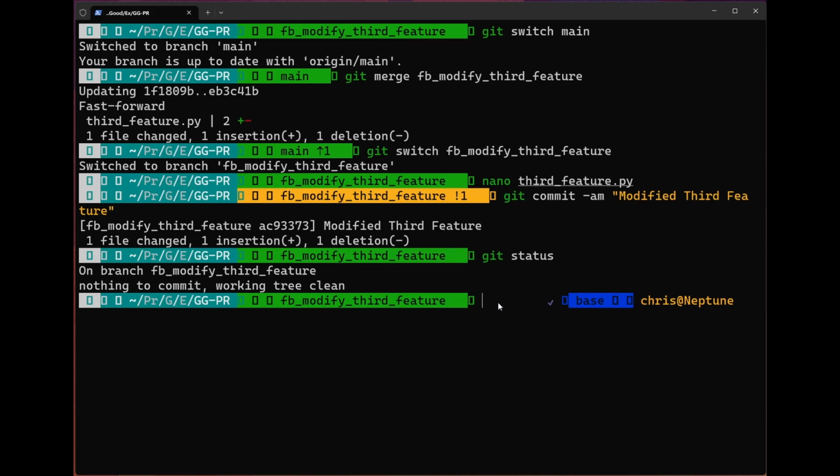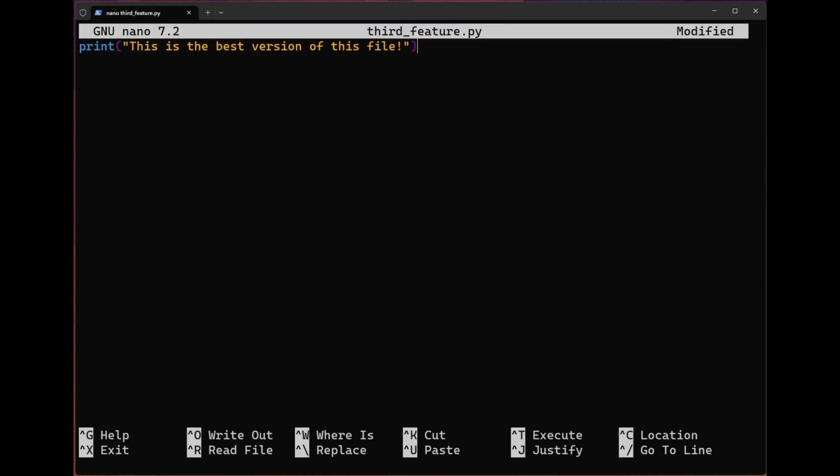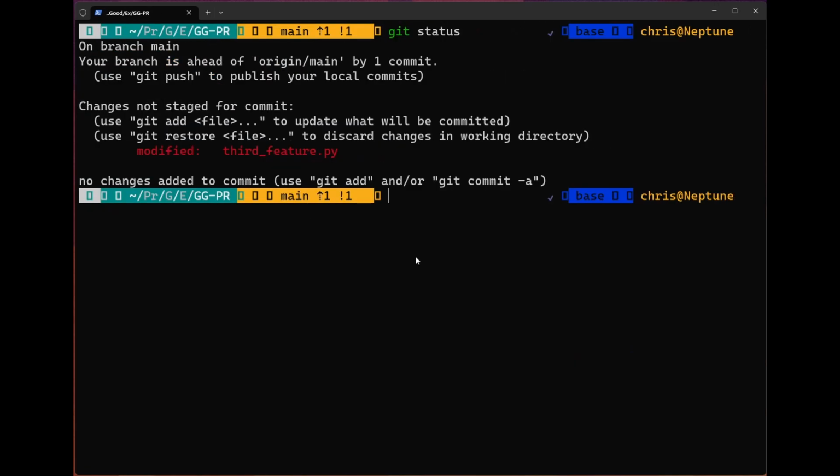So to make this a little bit more complicated, let's head back to main. We'll use the git switch main to do that. Now that we're here, we're going to go ahead and we're going to make a change to the third feature. So we edit our feature to say this is the best version of our file. And again, we're going to press Control-O plus Enter to write out and then Control-X to exit. Now again, even though this is an unstaged change, we can use git commit -am as well as including our message in order to stage and commit these changes.